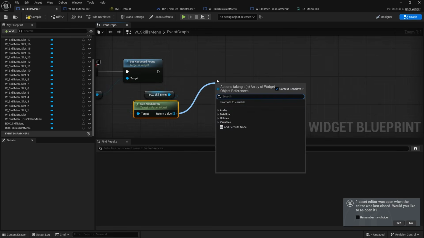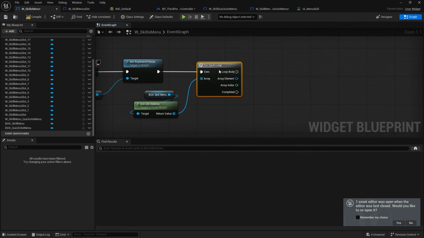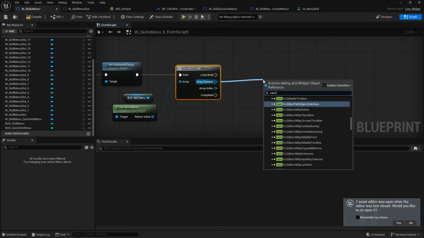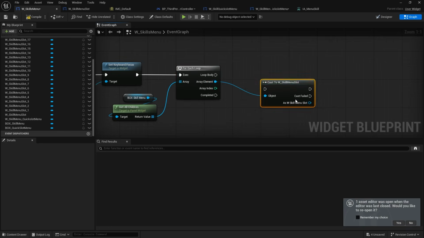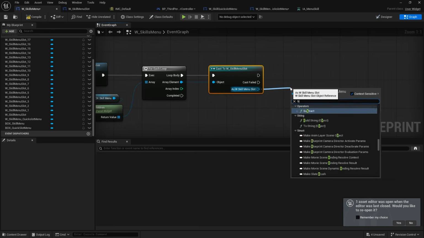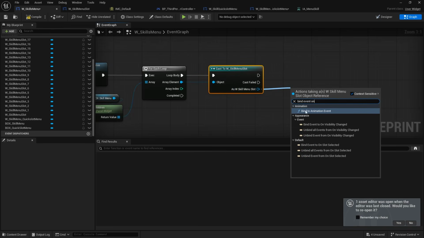And we're going to use this rather than doing one by one. We can take this array here, do a for each loop, and we can now use it to bind it. Now, we can't just bind it straight away. We have to cast to it because this is the parent widget class. We can't use it as it is. So we need to cast, first of all, to our skill menu slot. And then you'll see the binding is now available to you. So bind event on slot selected.